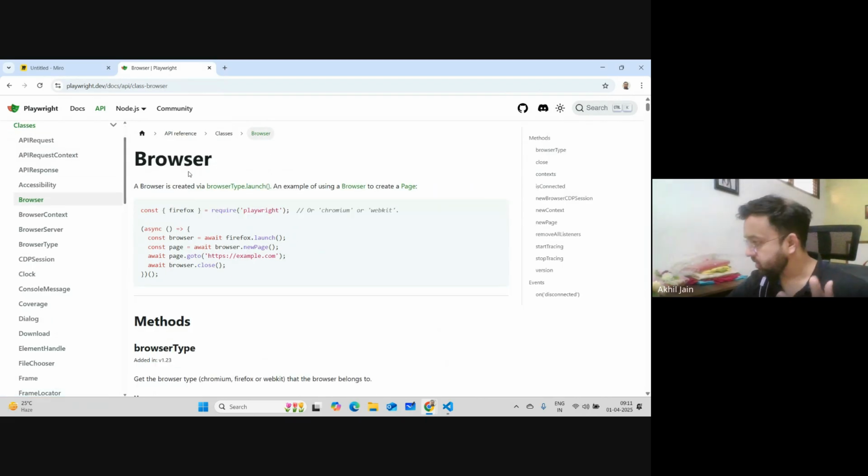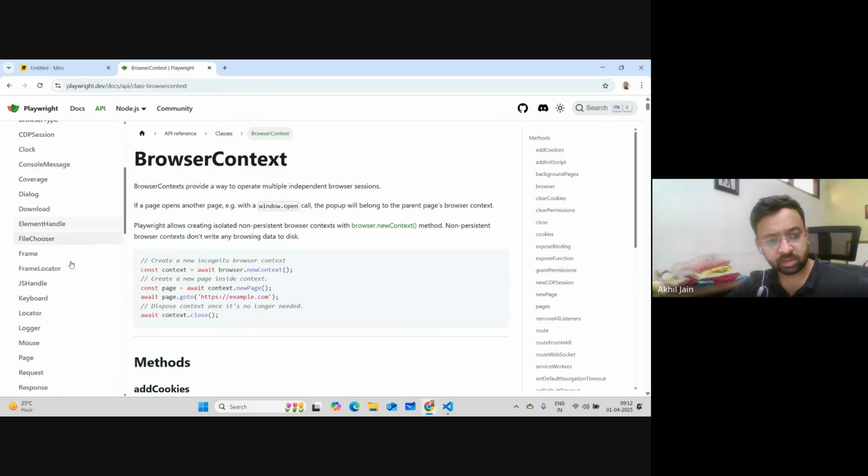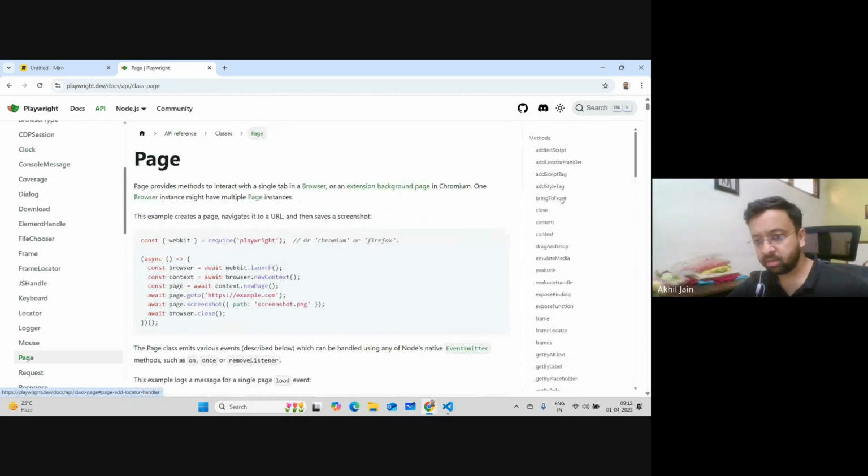So, we need to understand this browser part, the browser object, what it is about, and we discussed in depth what it is. We have to discuss browser context again, the second and very important thing. The third is the page, and all the methods of the page.